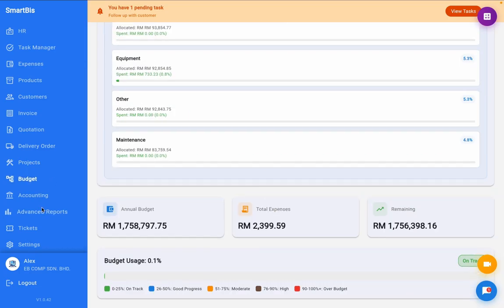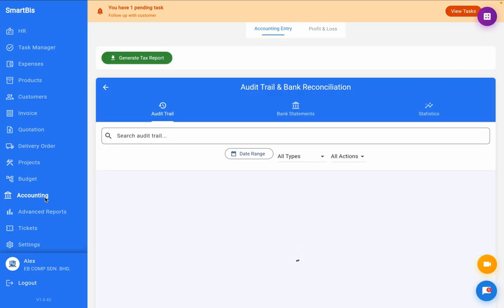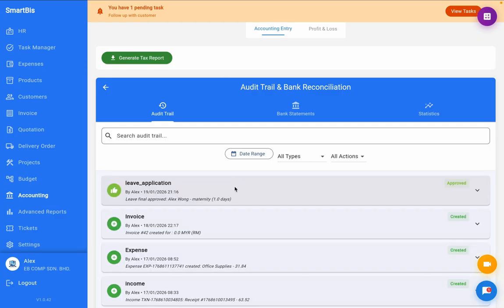Another thing is you go to accounting. This is a very important feature. Here you will see the audit trail. Everything that you do in the system is logged here. So you will see the audit trail of whatever you have spent, the new employee added, or leave applied for. Everything will be recorded for auditing when you want to do your auditing at the end of the year.